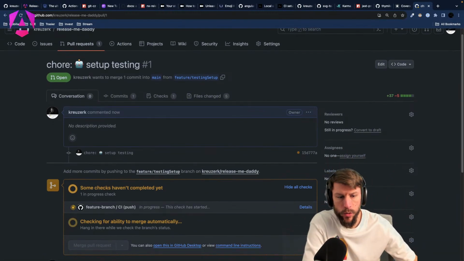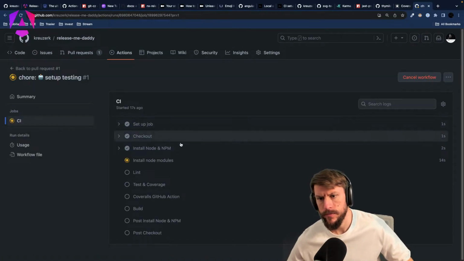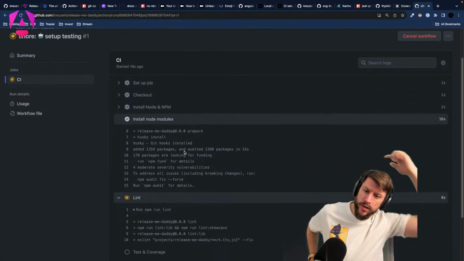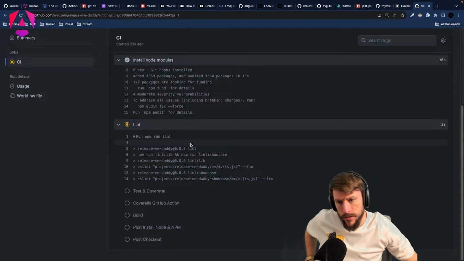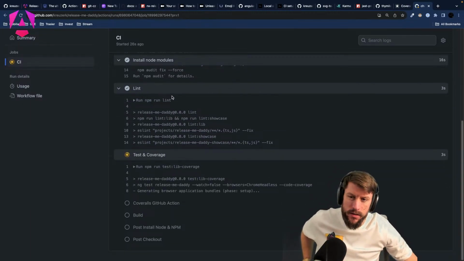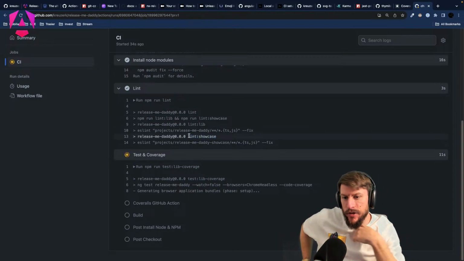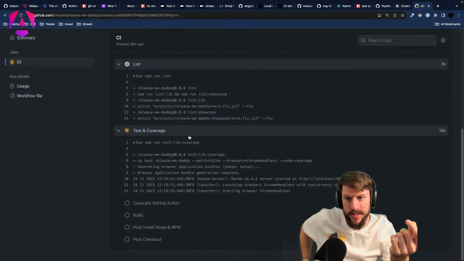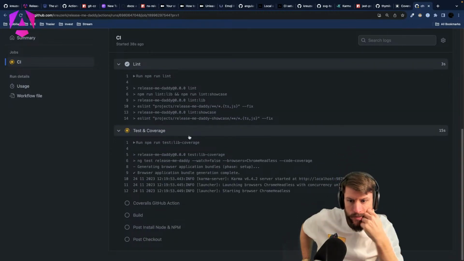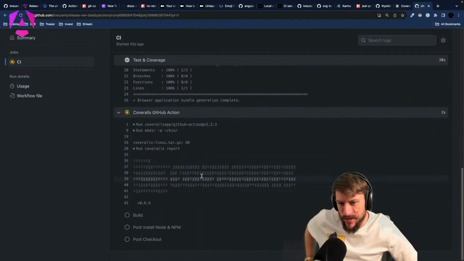Now we can see how we get the GitHub action that is already running. So we install node npm, we install node modules, we lint. Actually here, linting, we lint everything, so we also linted the showcase. Not sure if that makes sense for our case, or if it would make more sense to just lint the library.